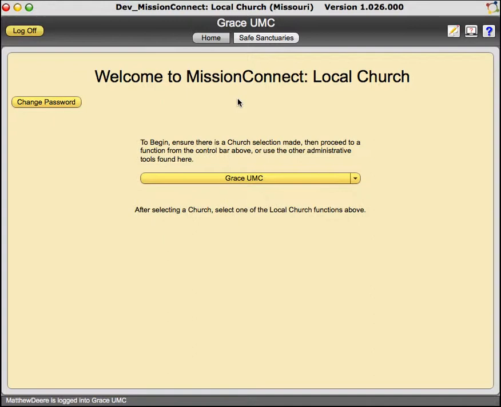You will be directed to the home page of the application where you will find the function control bar, a button allowing you to change the password associated with the application, and a drop-down list of churches available to you for selection. Select your desired church if it is not already listed, and click the Safe Sanctuaries button at the top.